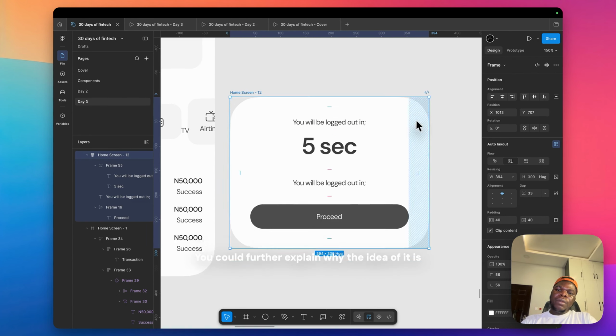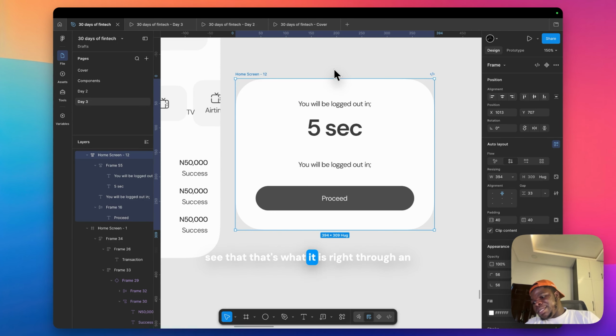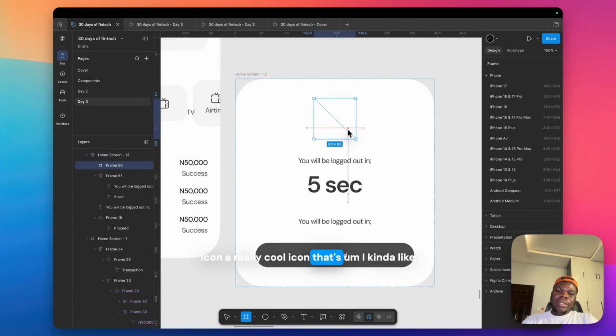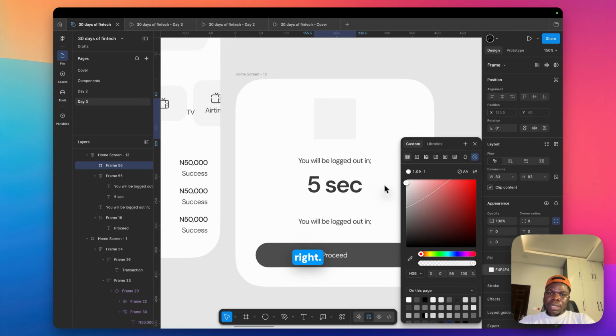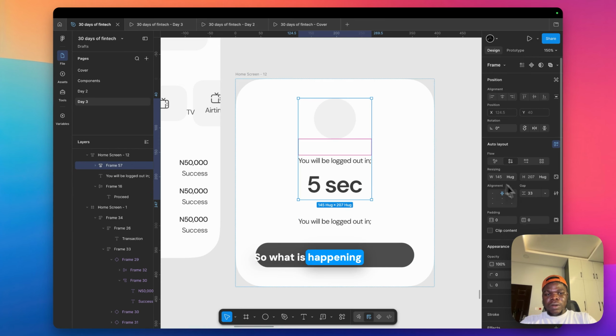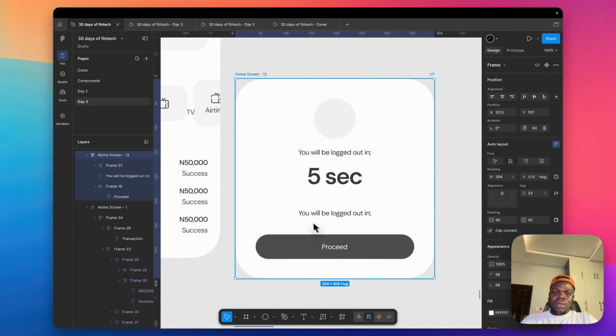You can further explain why, the idea of it being that it's a session timeout. You don't have to say that that's what it is, right? You throw in a really good icon that gives a bit of cue to what is happening, all right? It gives a bit of cue to what is happening. So that icon, I think, maybe, I don't know, right?